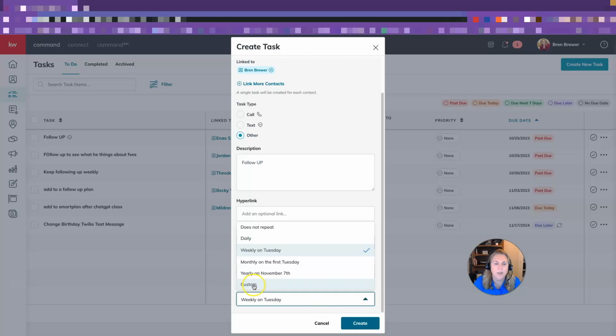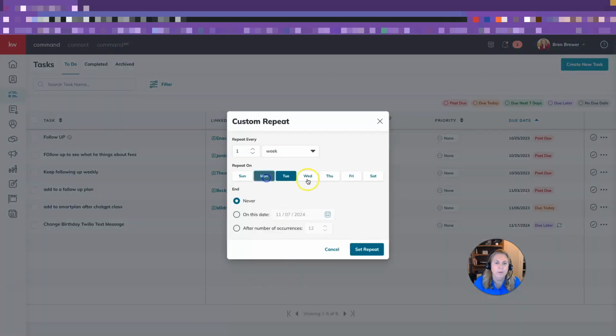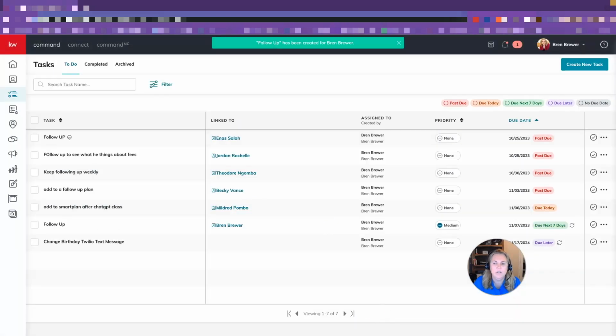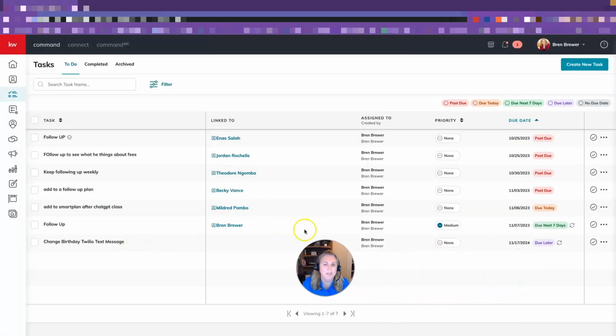I can also do custom repeats. So maybe I want it to be due every day of the week, Monday through Friday, and it repeats weekly. Or I might want to do it just on Tuesdays and Wednesdays, or Mondays and Fridays. I can make that custom and then click set the repeat. This one's just going to be for 1 week. And then I click create. And then you can see when that pops in, it's due in the next 7 days. It also has this little repeat on it.